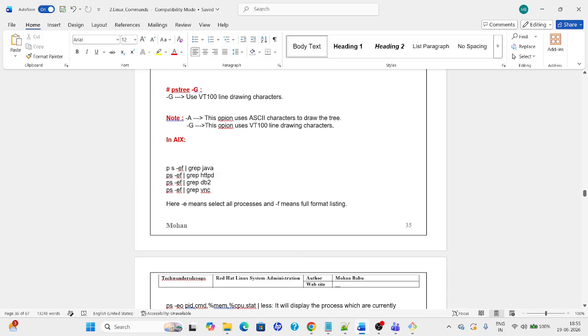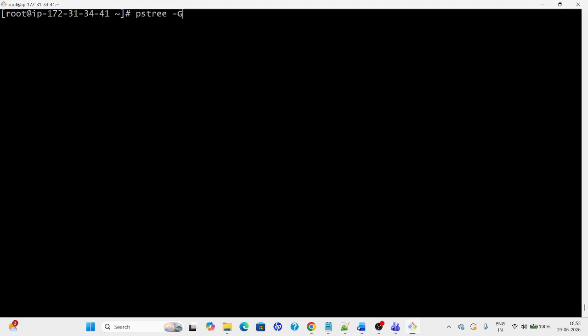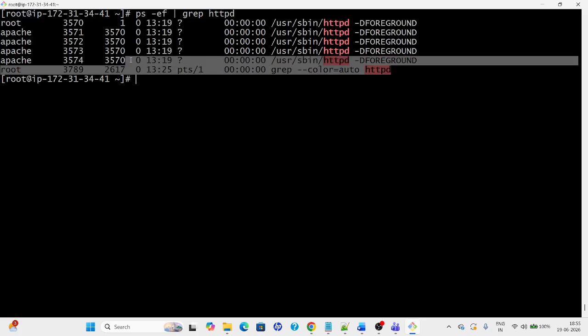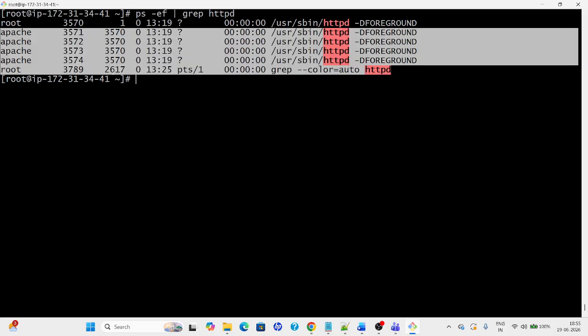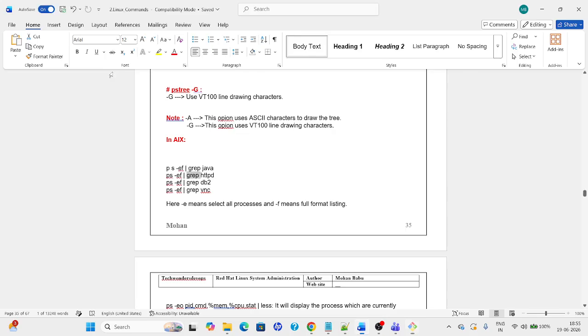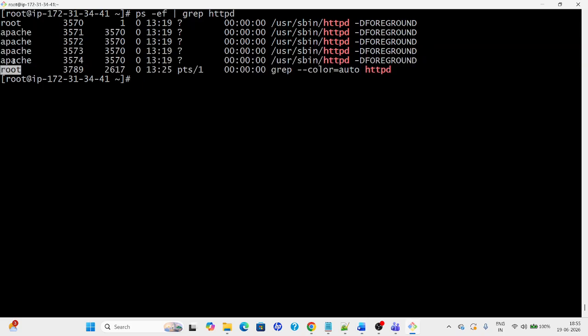Using this, we can use the grep command as well, which we discussed yesterday. We can validate and search for that particular keyword. So if I give httpd here, it will search for the processes running with the keyword httpd. Currently these are the httpd processes running. One is the root user and all the others are the Apache user, created in the background.